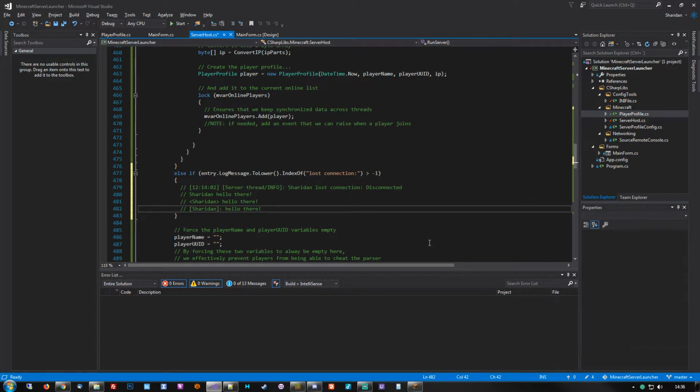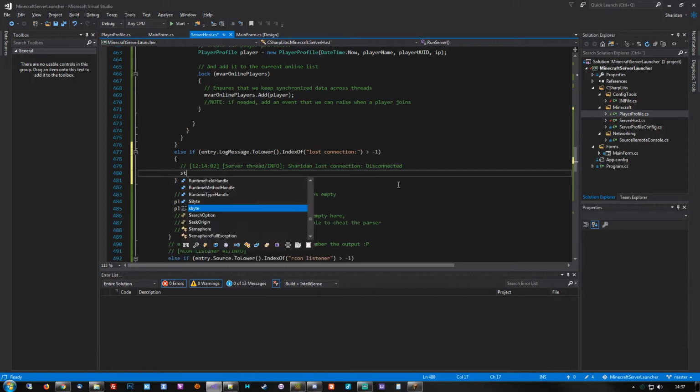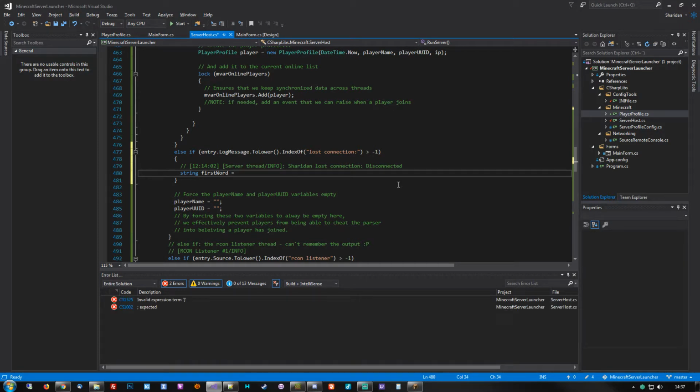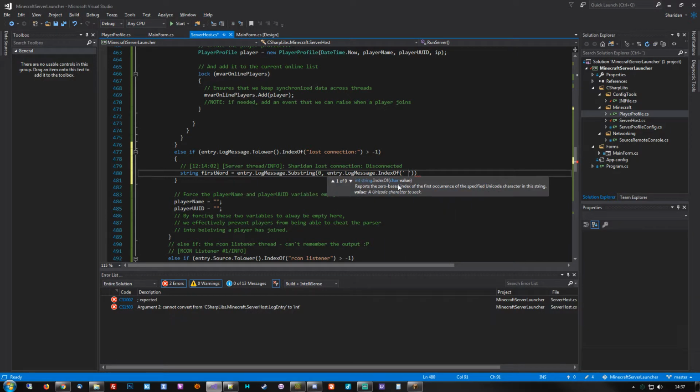So in the sense of trying to verify that this is an actual disconnect message, we can simply go in and see if there is some kind of formatting going on with the first word in the actual log message. Okay, so first of all, since we found a message that has the content lost connection, we'll start by splitting the first word. And we can simply do that by doing a typical substring, starting at the beginning and grabbing it to the first occurrence of a space. There we go.